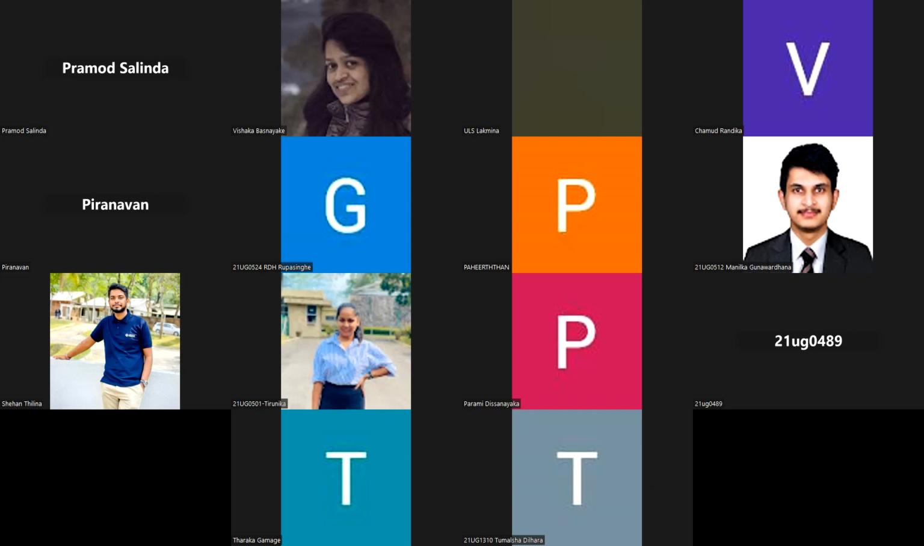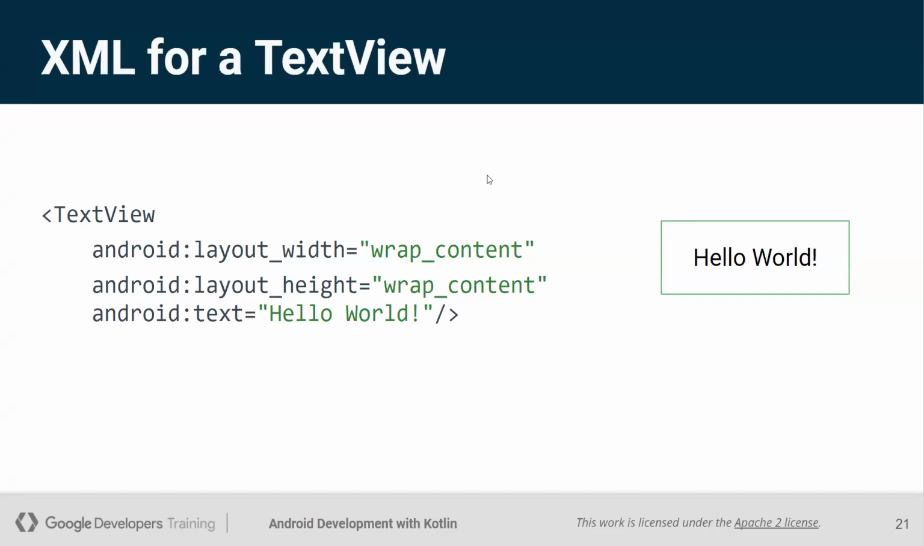I would like to discuss with you some important XML codes that were useful for our XML design as of now. So let's take a look at this slide. Let's take a look at this XML code, where you define a text view.